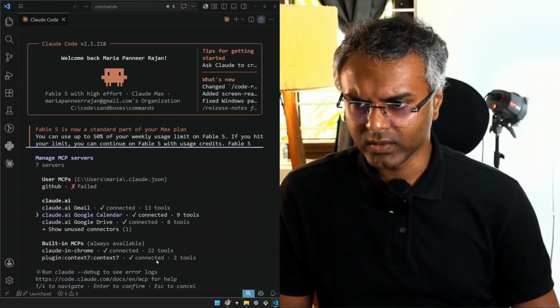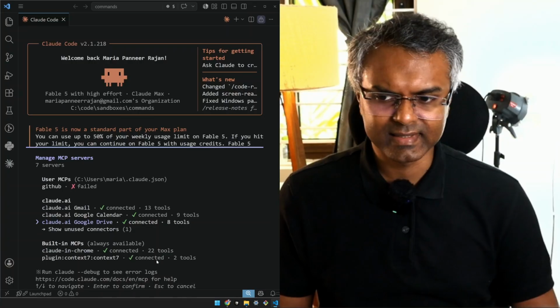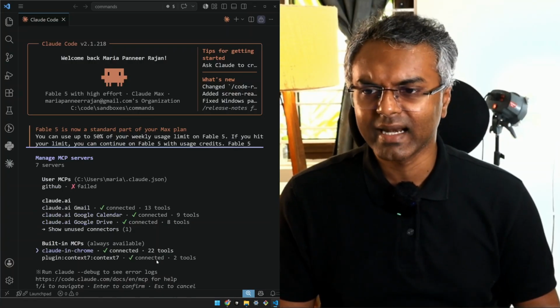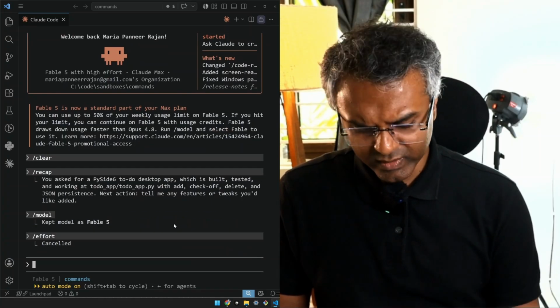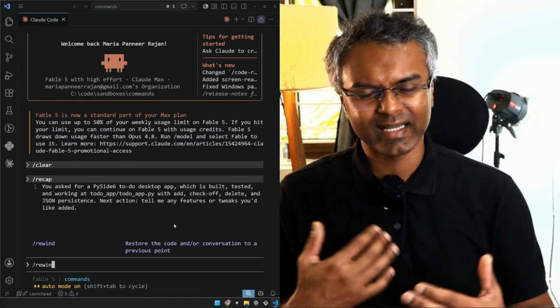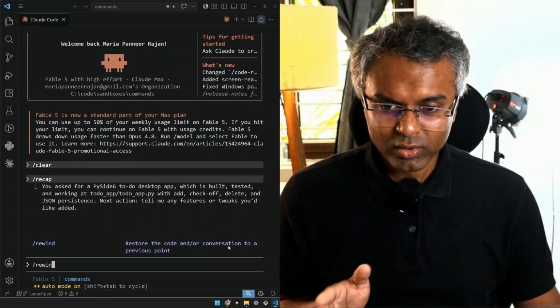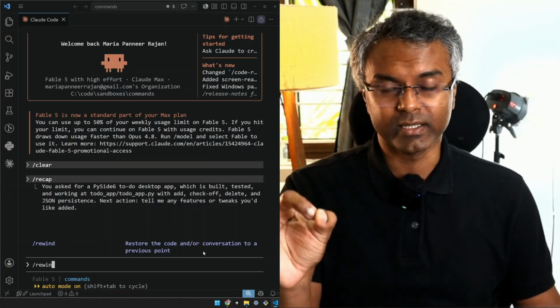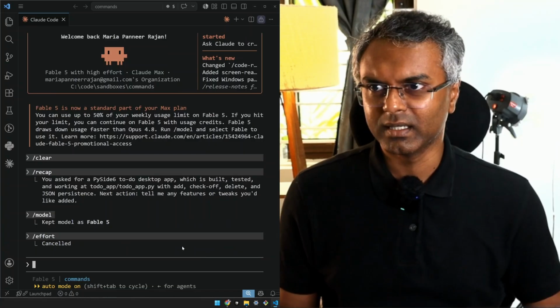You can see that we have Gmail, Google Calendar, Google Drive, all these things connected. It basically helps you to manage the MCP servers that are connected to your Claude Code session. And there's another useful command called rewind, which helps you to go back in time in a sense. It basically restores the code and/or conversation to a previous point. So let's first have some conversation and then let's use the rewind command.